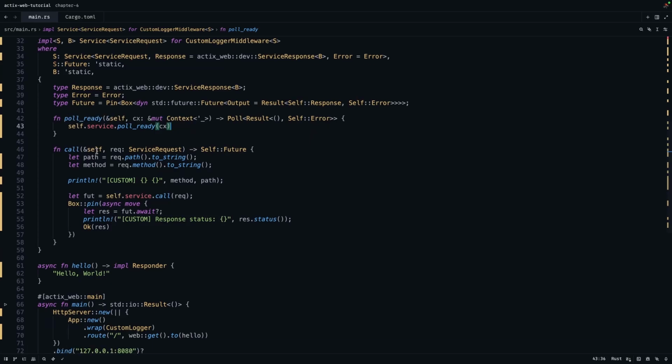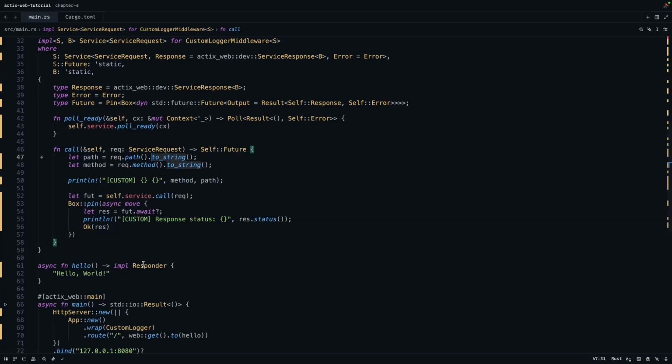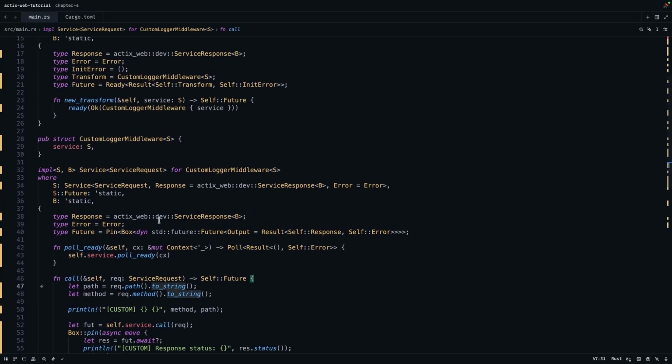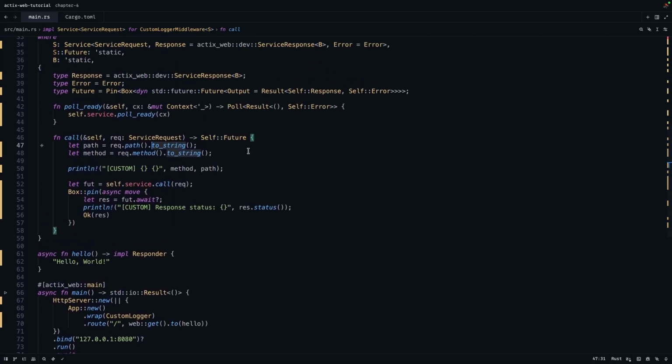And then the call function is where the actual middleware logic happens. It's basically called for each request to our server and returns a future that will return a response. So you can see here, we're getting the request information from the service request type, and we're getting the path and method. And that is basically the same log information that you guys see down here. And it's all being given to us dynamically. And that is really the core of the logging middleware, and middleware in general in Actix Web.